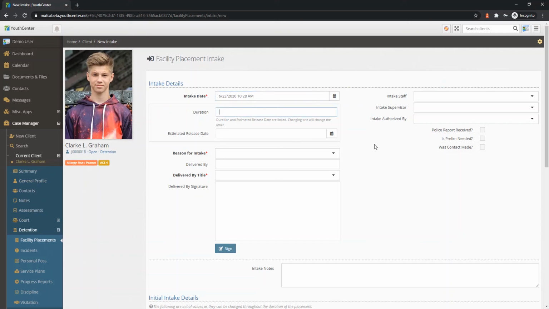If we know the length that the client is going to be in, we can add in the number of days, and it will add in an estimated release date. Otherwise, you can enter in a release date and it will calculate out the duration for you. If we know the reason for intake, if it's a court order, we can select that. If we know who they were delivered by, we can select their title. They are a probation officer, and we can actually have them sign for it using this system.